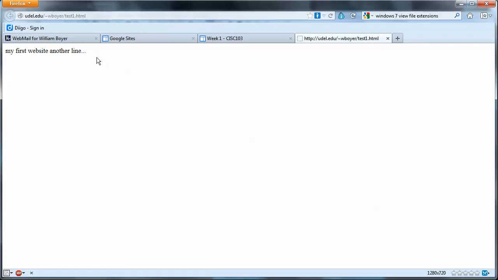Something interesting here though, this portion right here that reads another line, that was supposed to be on another line. So line one was my first website, line two was another line, but they're all in one line. That has to do with the way the browser parses pages that it believes are HTML. We don't have any HTML code in this page, so it's just plain text. We will be able to correct this issue when we start to learn HTML.